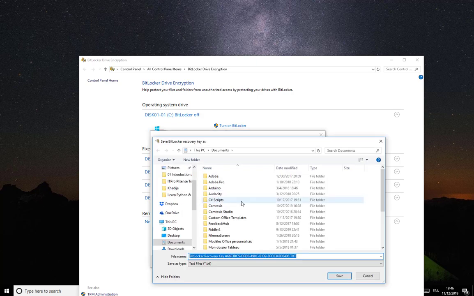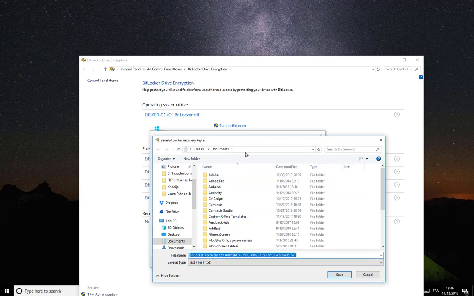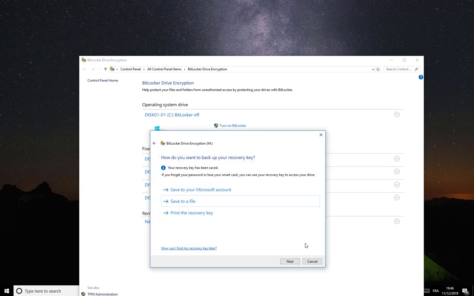So remember, if you forget your password, you can use this recovery key in order to recover it, okay? And I will save it in my documents, but I will advise you to save it in an external drive or USB drive if you want to be sure, okay? So I save it, then I will go next.